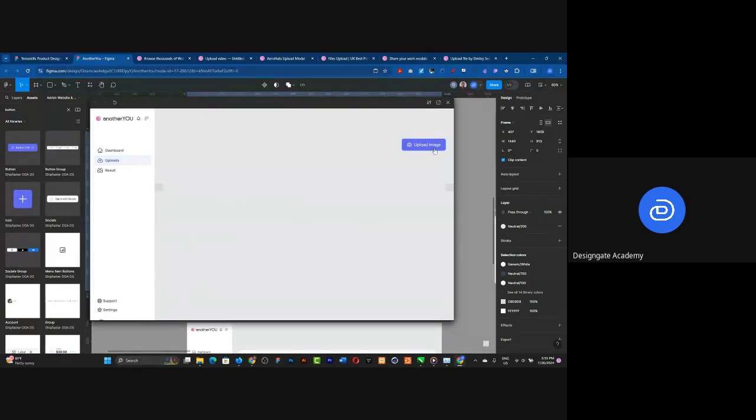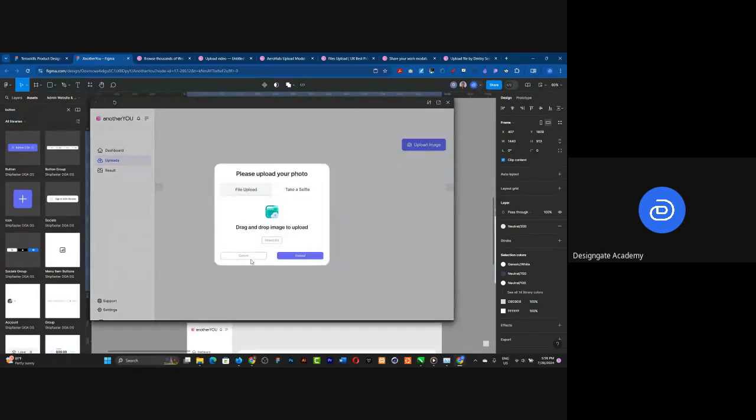Okay, so let's click this and see. We click and this appears. You can see it added the background. So file upload, you can select file. What if you want to take a selfie? It changes to this one. You can see that interaction is working clearly right there.